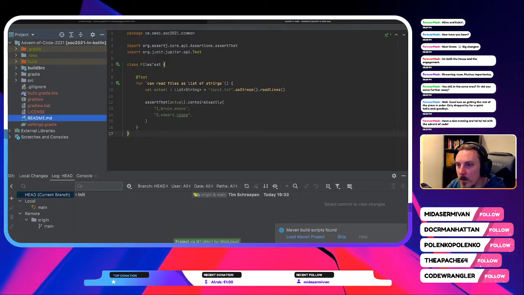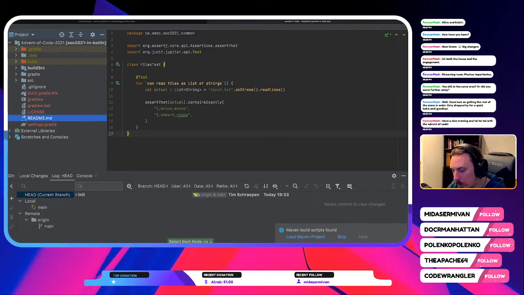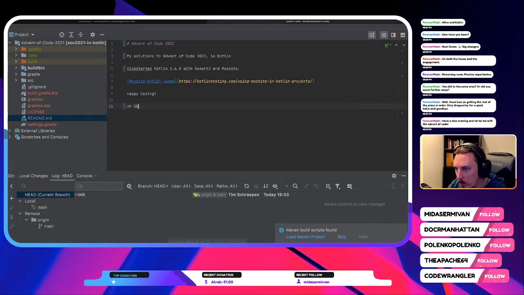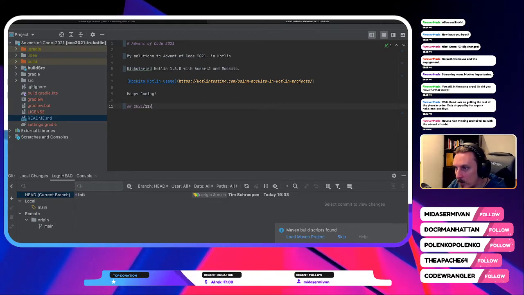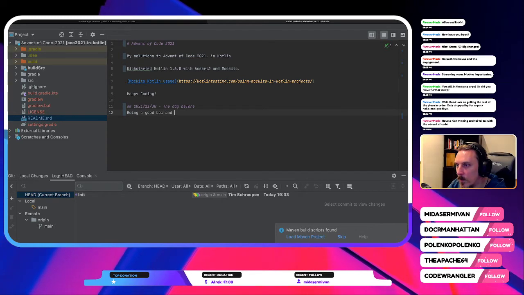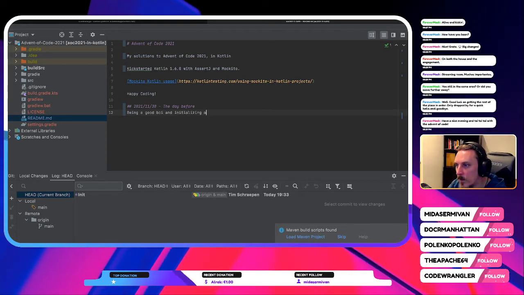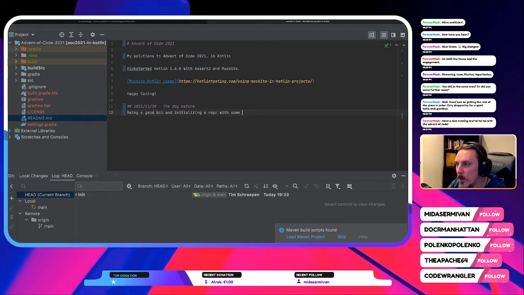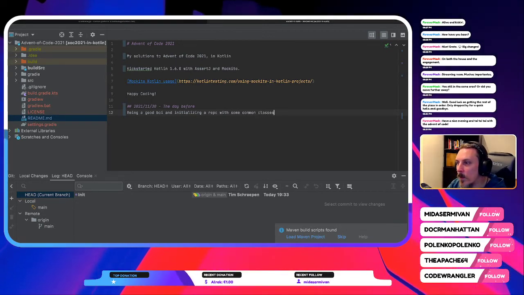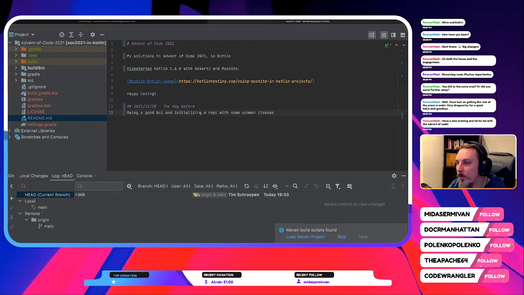Okay. Oh, and maybe what I can do again, like we did last year, I think, is keep a log. So 2021, 11:30, the day before, being a good boy and initializing a repo with some common classes. Voila.